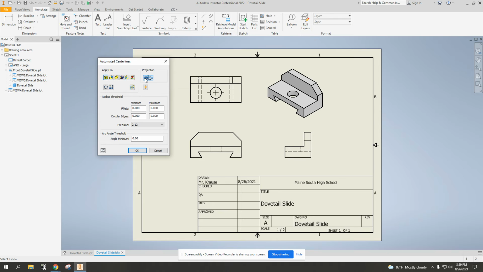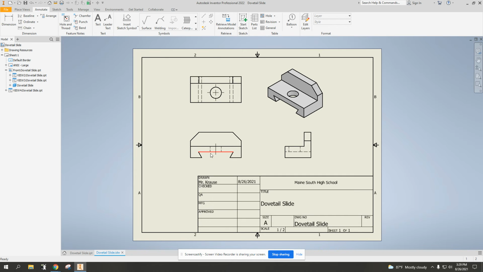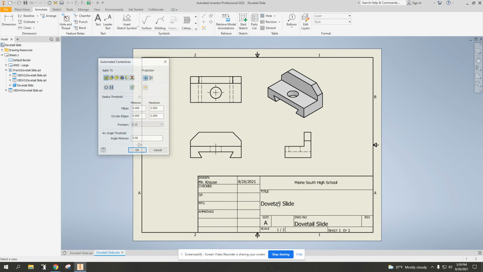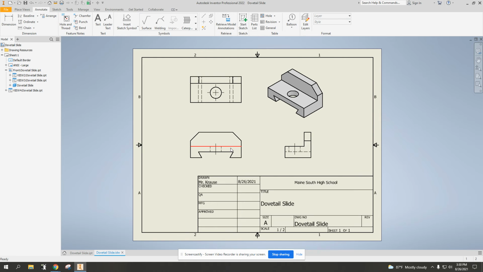I'm going to try to leave those two on. And let's see if we get a hidden line in this location. We were able to. So let's go back over here and we'll try to do the same thing. Automated center lines. And let's do the same thing. And it did work for that last view.